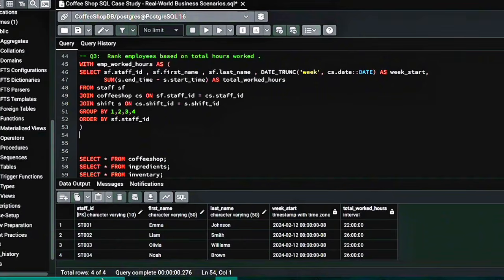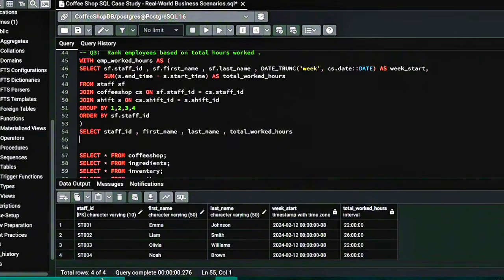Now we'll select employee details from employee worked hours CTE: staff ID, first name, last name, and assign a rank to them based on their worked hours. We'll use the rank function. It allows us to assign a rank based on the total hours, with the highest hours ranked first. This way we can easily see the most hardworking employees.